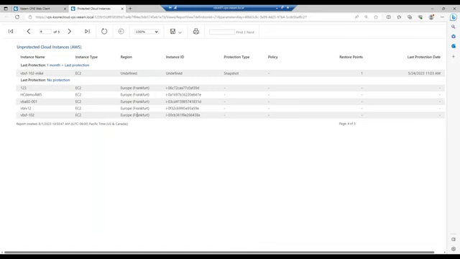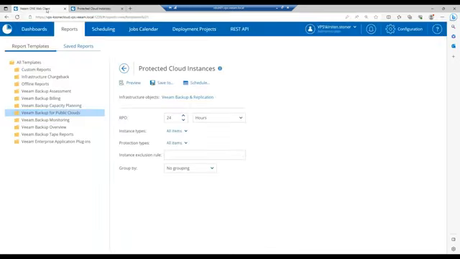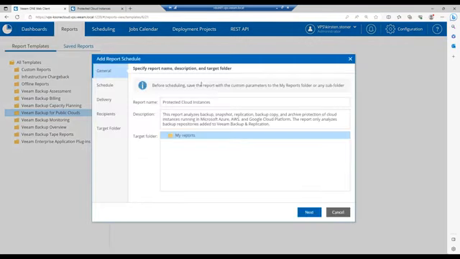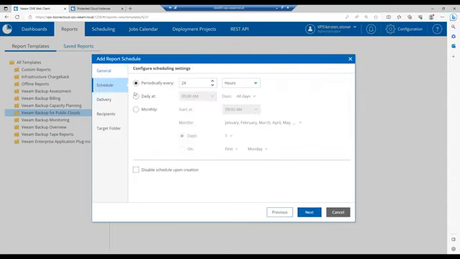What's really great about this too is that you're going to be able to schedule this report to be delivered to your inbox. So you can save the report. You can say, hey, every day I want to get this report delivered to my inbox, because maybe I have my backups running at night when not much is going on.